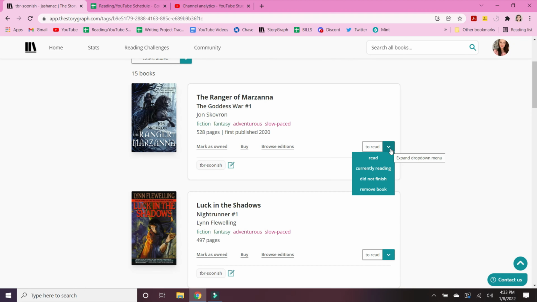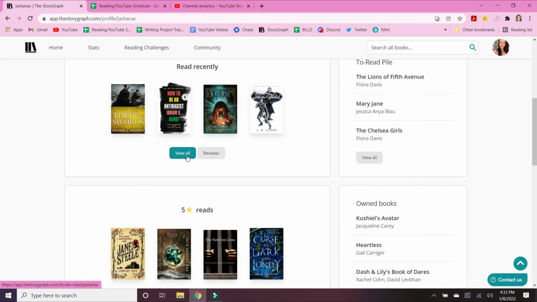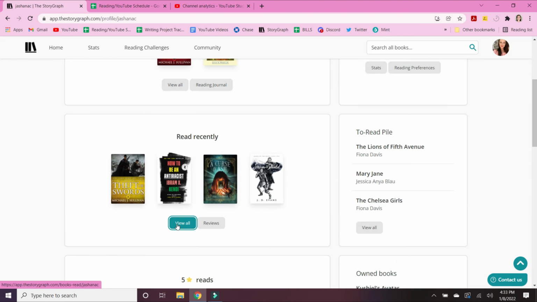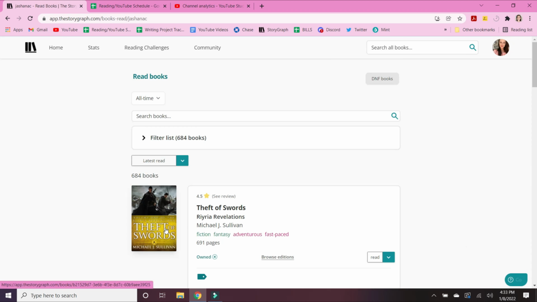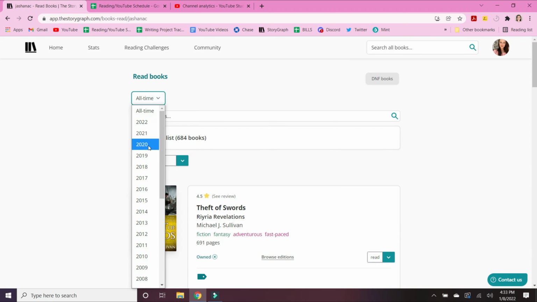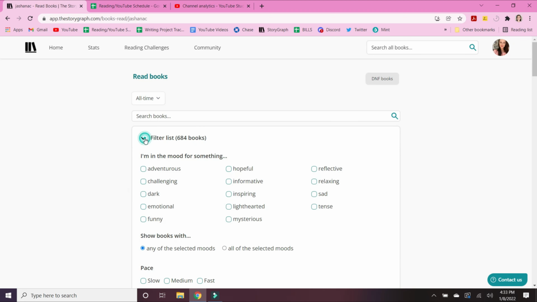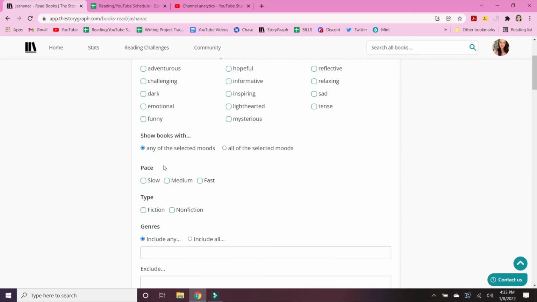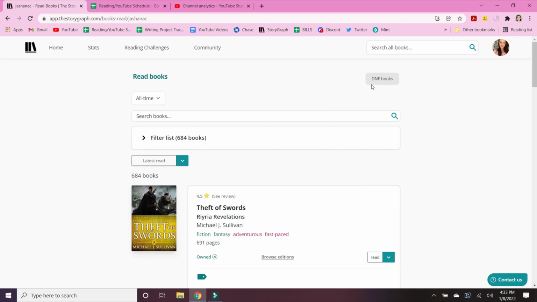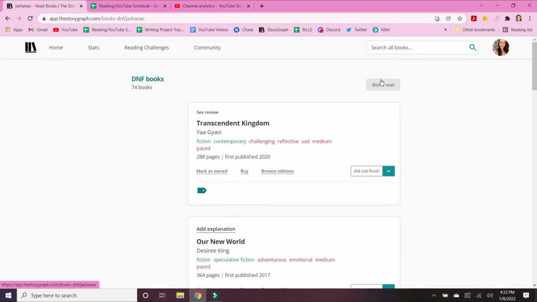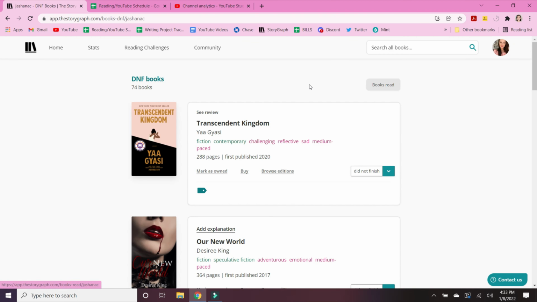And I love that these drop downs automatically have did not finish. Oh my God, I love it so very much. If I go to my read books, we can filter it via whatever, search for one in here, I can do all the same stuff. And then if I click over here to my DNF'd books, it shows me that.